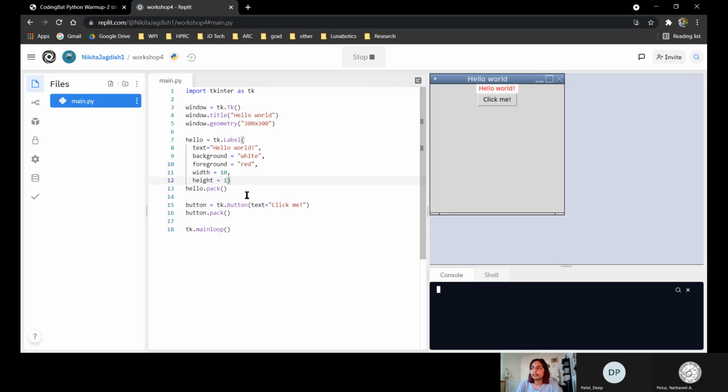But yeah, that's how you customize it. Also, since background and foreground are kind of annoying to type, it also recognizes if you just do BG and FG for those, and it still knows what it means.